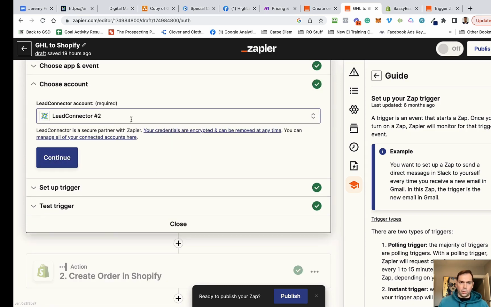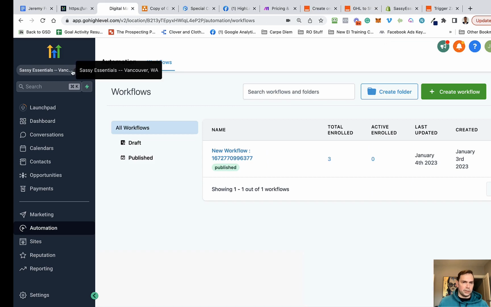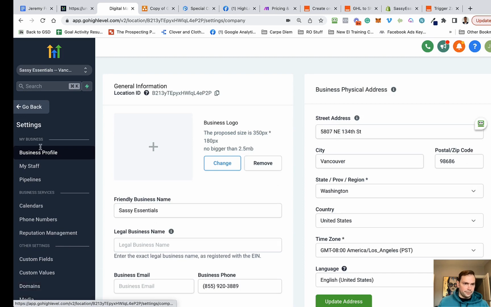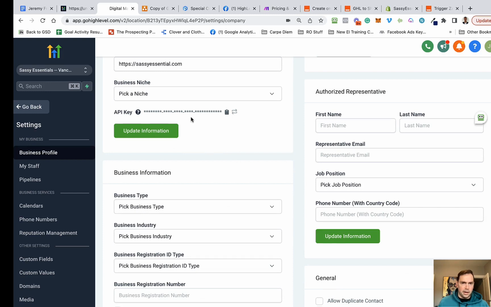Choose the account. So whatever the account is for, when you're connecting that, you are connecting that to your GoHighLevel account that you're on. So whatever sub account you're on. So this is the Sassy Essential one. You want to go into your settings inside of there, and you want to make sure that you are connecting that with your API key. Okay, so it's going to be your API key there.